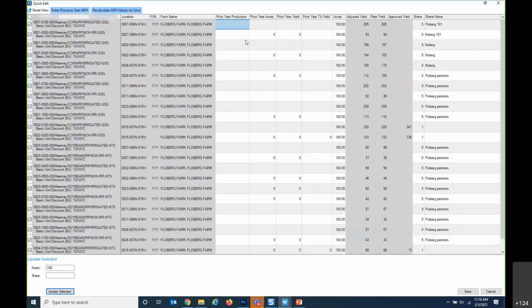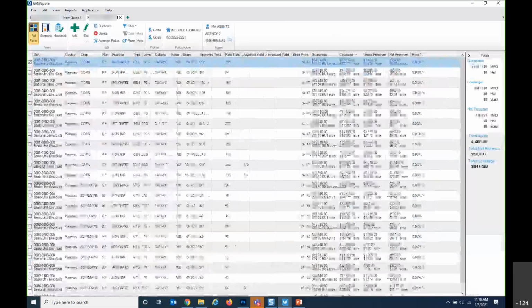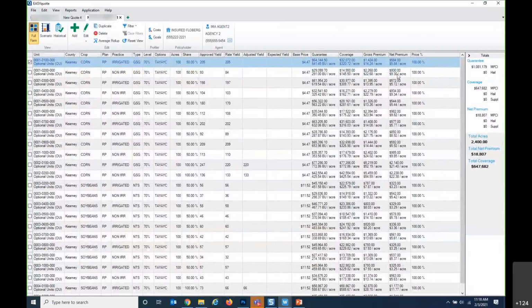So again, a really valuable screen that I think a lot of people tend to overlook, that's available to you in here. So I did want that 100 acres saved. I'm going to come down here and hit save at the bottom of my screen. When I do that, you can see now I have some premium to work with.